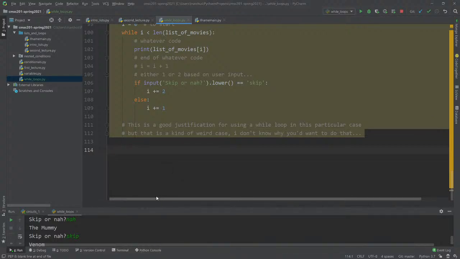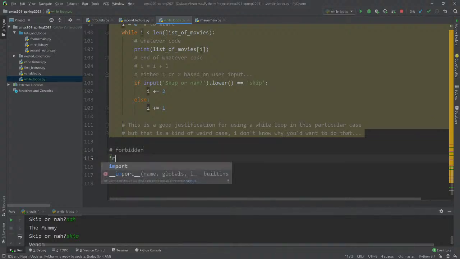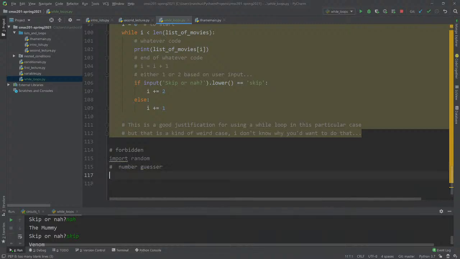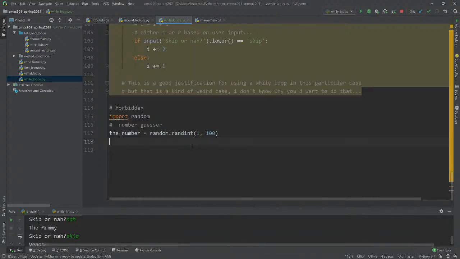So, okay. So yeah, let's do another thing with while loops. So here, let's do a number guesser. This was actually a homework problem, sort of. So what I'm going to do is something forbidden. You can't really do this yet, but you also have no reason to do this until we tell you to do it. So I'm going to import random, and then I'm going to take number equals random.randint, let's say 1 to 100. So we're going to get ourselves a random number between 1 and 100.